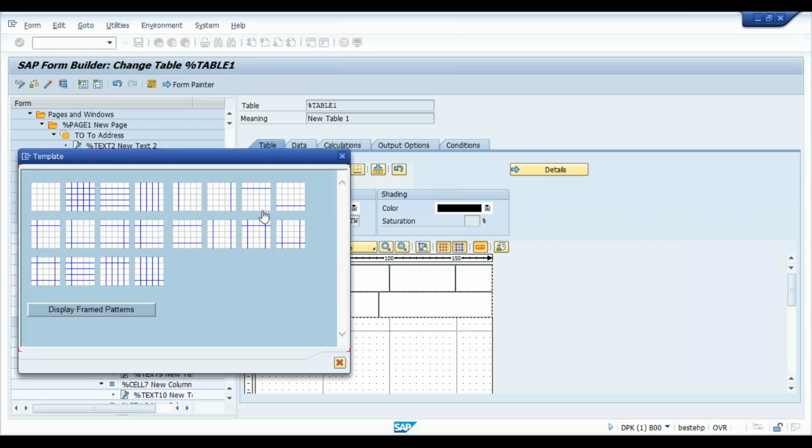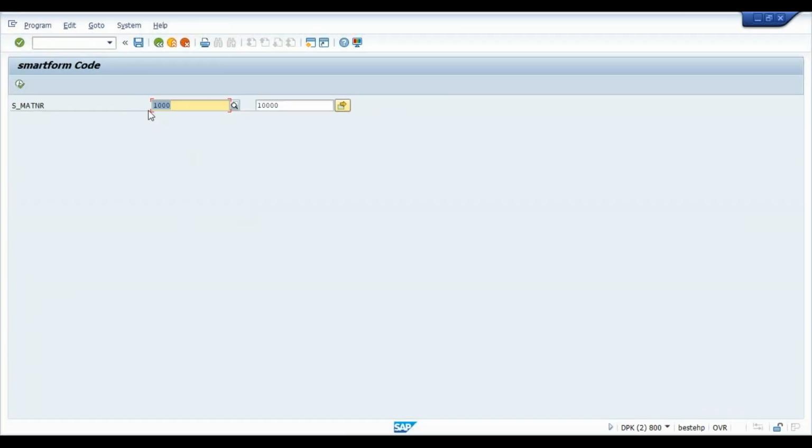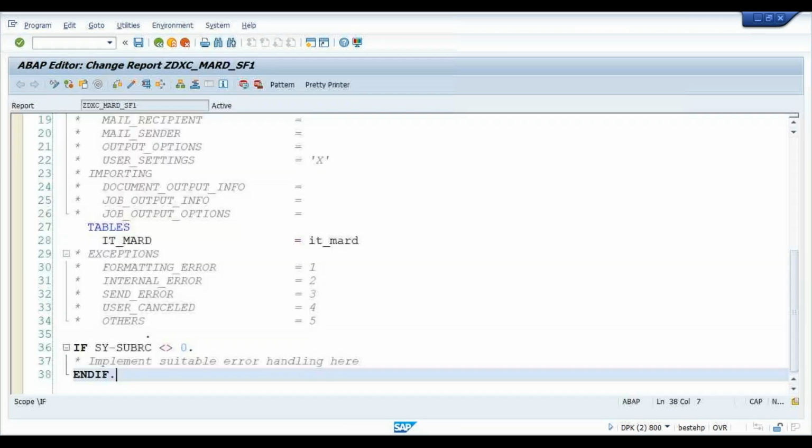So make sure that you set the frame patterns, otherwise overall we will not get the box. We'll get the box lines only in between. It doesn't look good actually. So we just activate this. It's activated. Now what we'll do is go back and execute again.